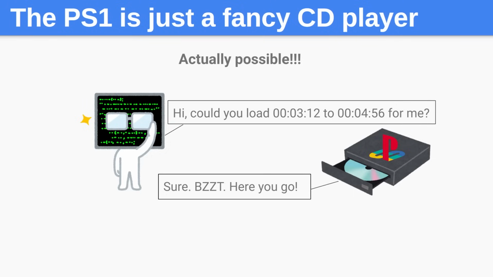In fact, if the game was being really fancy, it could even be doing something like this. This PS1 is really just kind of like a fancy CD player. If you tell it timestamps, like timestamps on a CD, it'll still be able to load files that way. It's kind of weird to think about files being at a certain time signature on a disk, but this actually does work on the PS1.